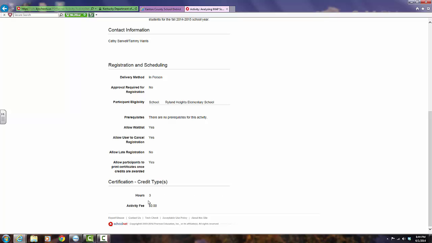And we see how many credit hours we would be given if we were to complete the activity. Because this is a Kenton County activity and you are a Kenton County employee, the activity fee is 0. When you start registering for some of the PGA activities, you'll notice that there is an activity fee. That is waived for Kenton County employees. The activity fee is because our PGA is now going to be open to other users of CIITS who would like to travel to Kenton County to get our PDs.